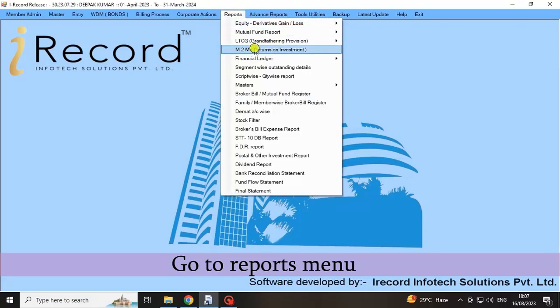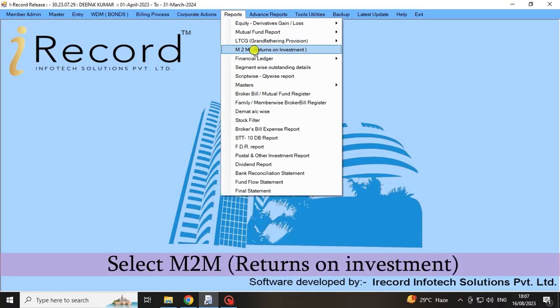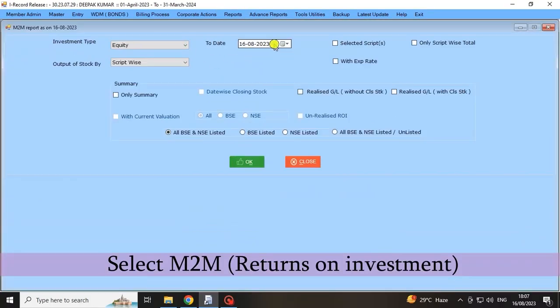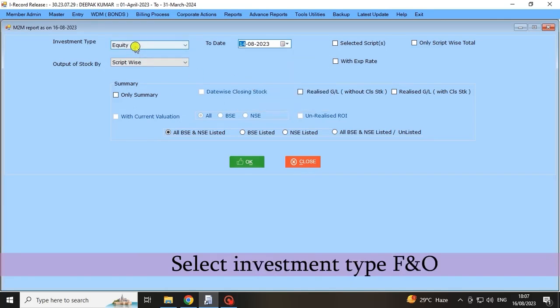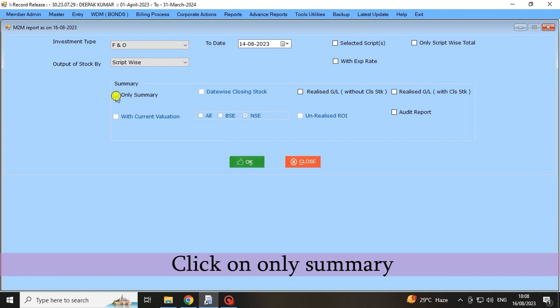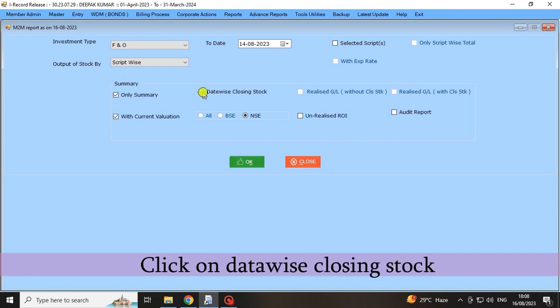Go to Reports menu, select M2M Returns on Investment and select Required Report Date. Select the investment type, F&O. Click on Current Valuation. Click on Date-wise Closing Stock.